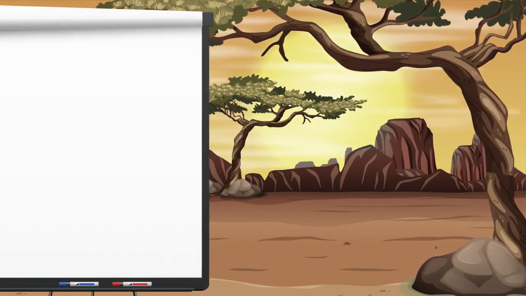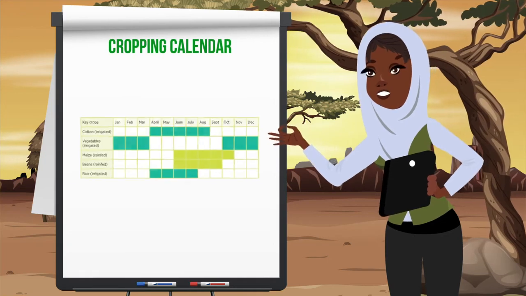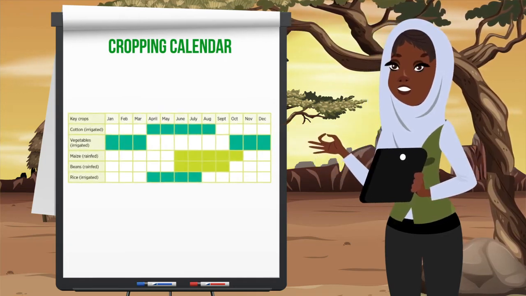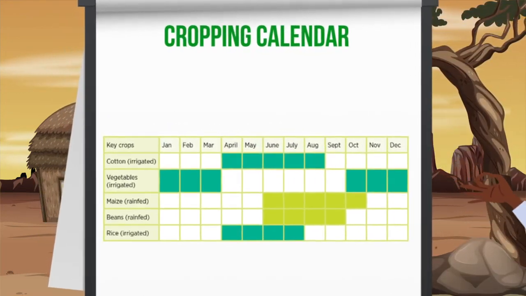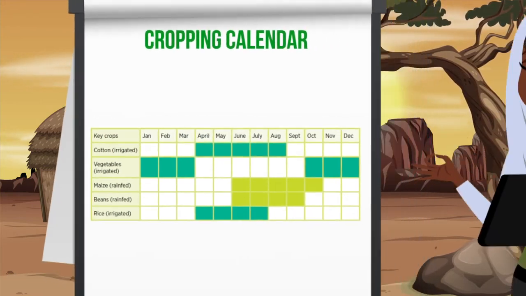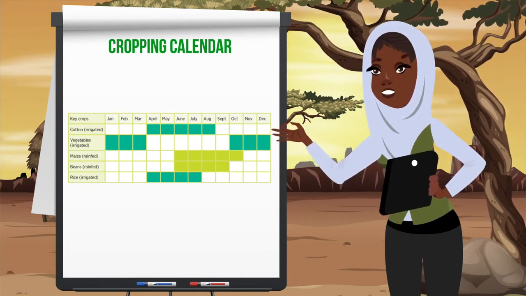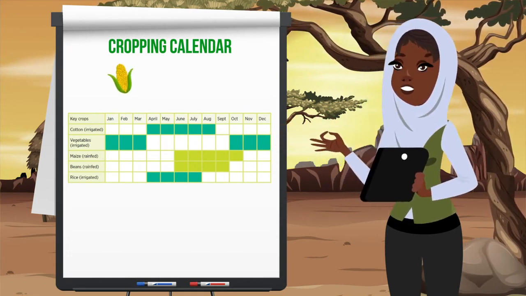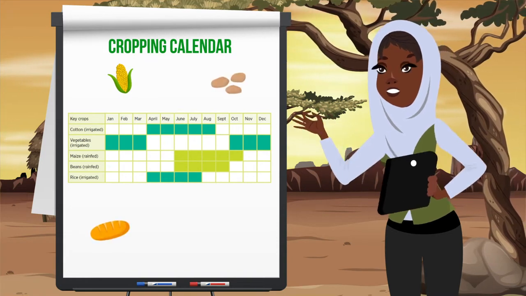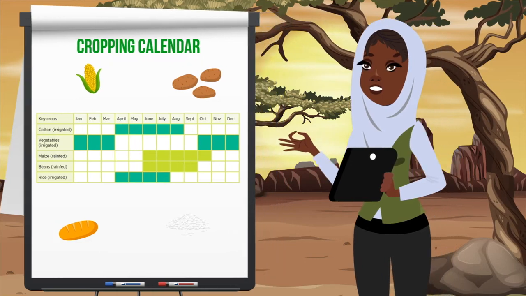Draw a calendar on a large sheet of flip chart paper and list the crops being studied by the project. These are the crops I'm interested in. Tell me the growing period for each of the crops in 2019, a normal year. Mark on the calendar the growing period for each crop. For example, cotton, vegetables, maize, beans, rice, the months that they are grown.